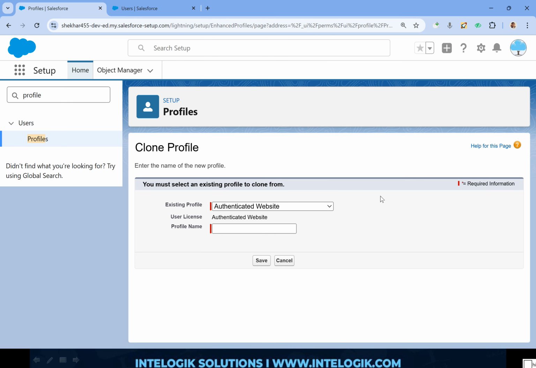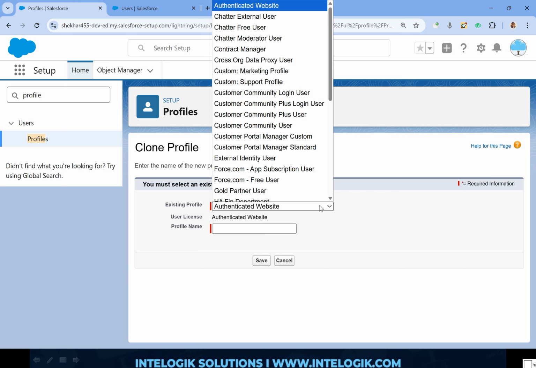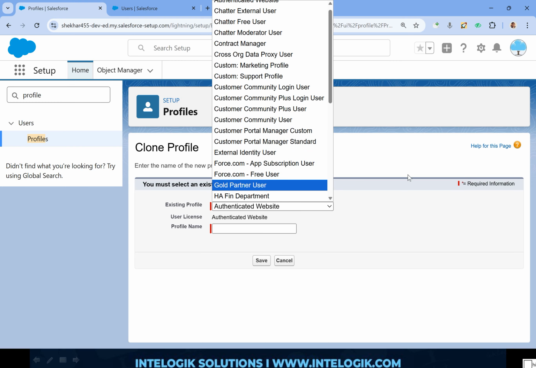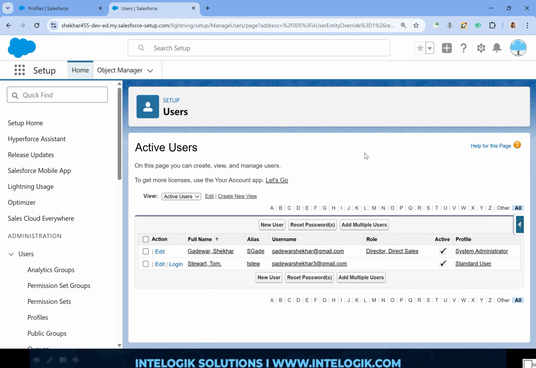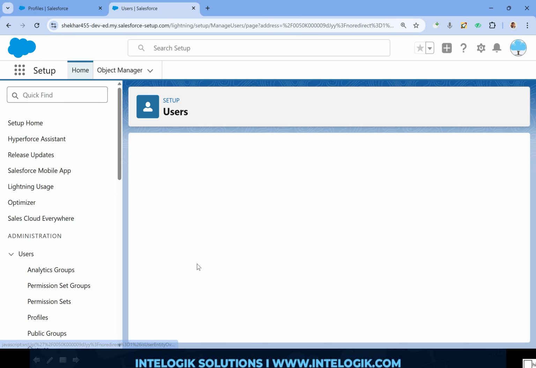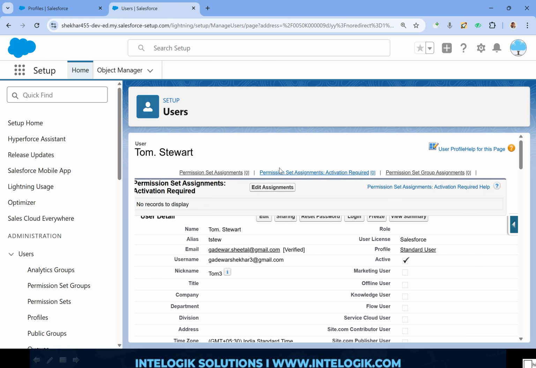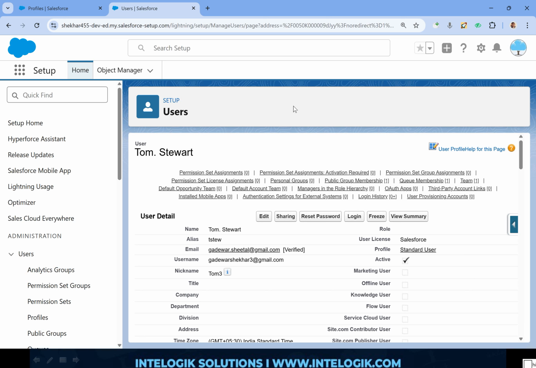Okay. Now a question may come in your mind. So Shekhar, this time what should I select? Because I can see there are so many profiles. So which profile should I select? Okay. Please note. First of all, you should ask yourself a question. You are doing all these efforts for which user? Tell me. Yes, Tom. Very good. Open Tom's record. And now see what is the license of Tom.